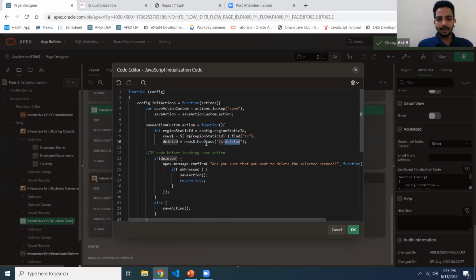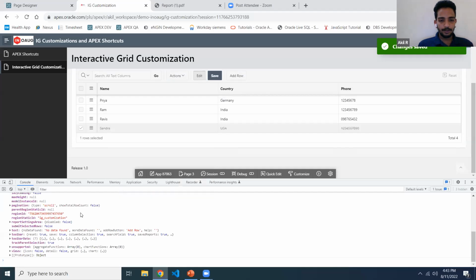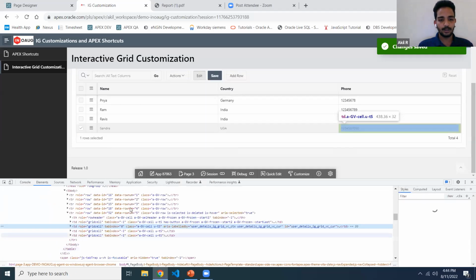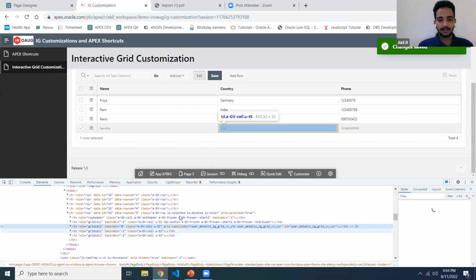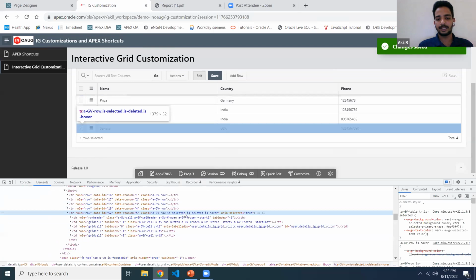I'm just checking whether this particular row has a class name deleted. Okay, so I'll show you how that will appear. Once you click on delete row, and if I inspect this particular row, you'll see it gets a class called is-deleted. The other rows won't have it. If you update, you will get is-updated. If you insert, you will get is-inserted.